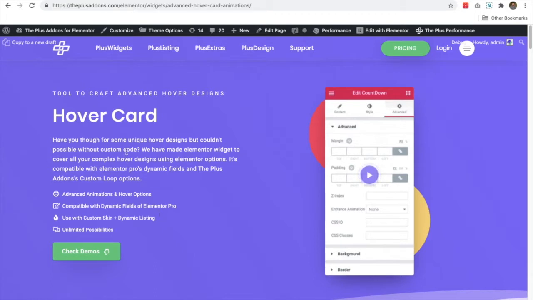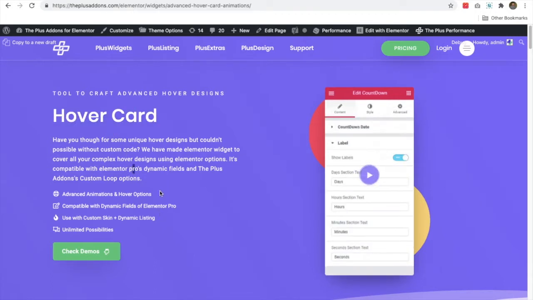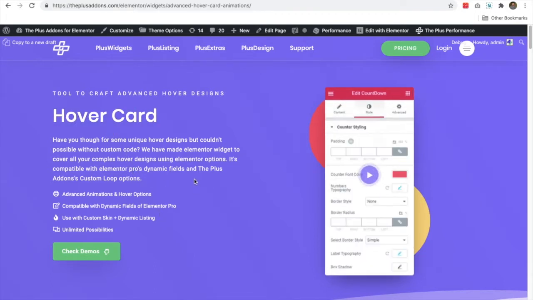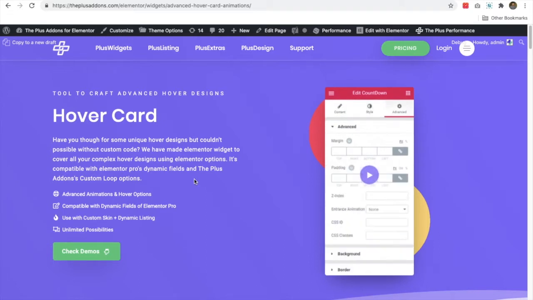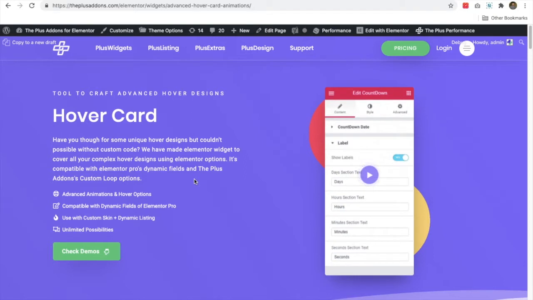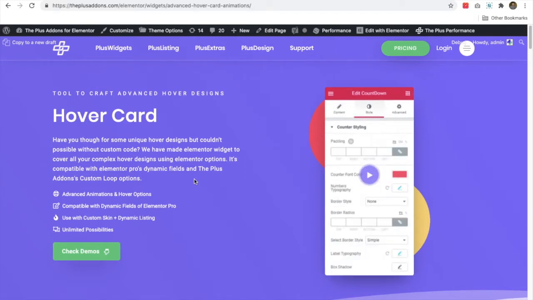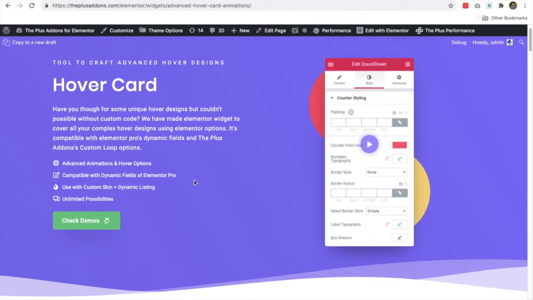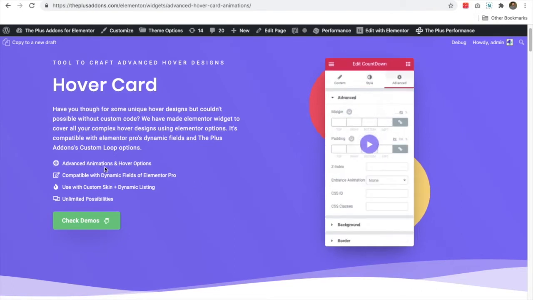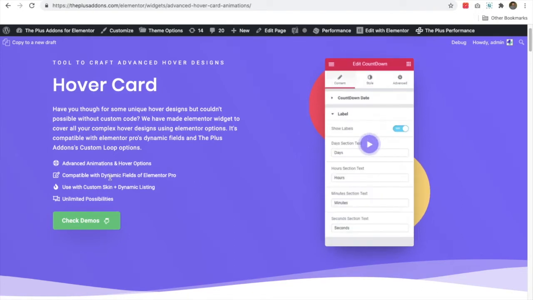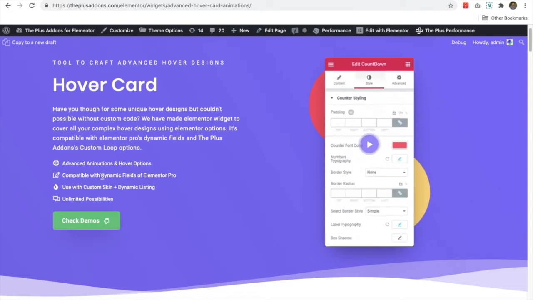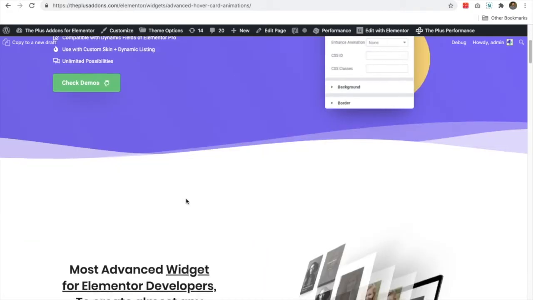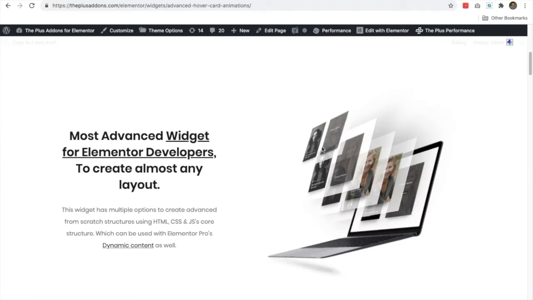Today I'm going to demonstrate the Hover Card widget for Elementor. This widget can be useful for developers to create any customized layout using HTML, CSS and JS. You can use advanced animations and hover options. Also, this widget is compatible with Elementor Pro's dynamic fields. So let's check out the different options.